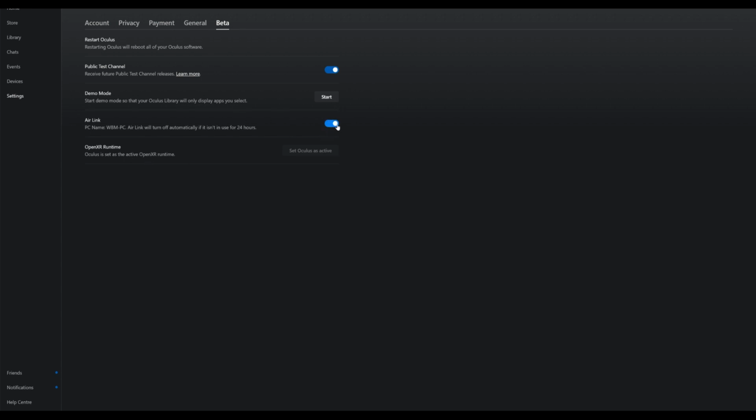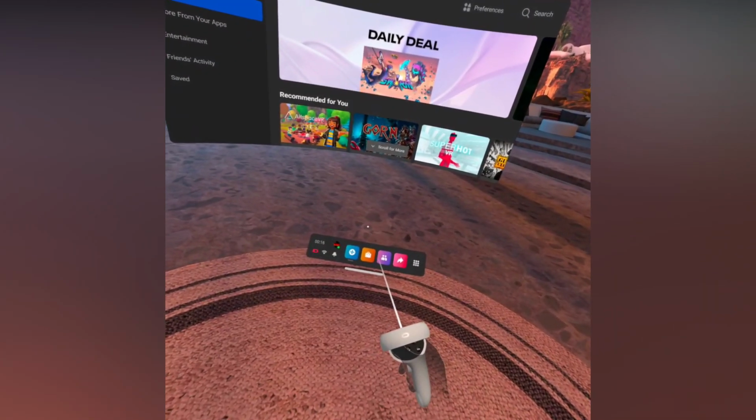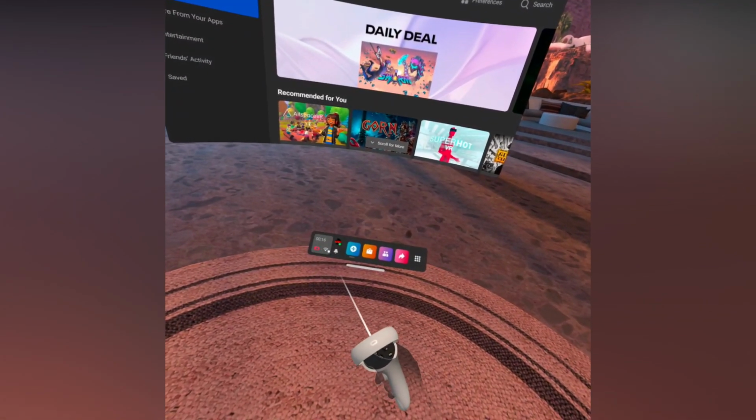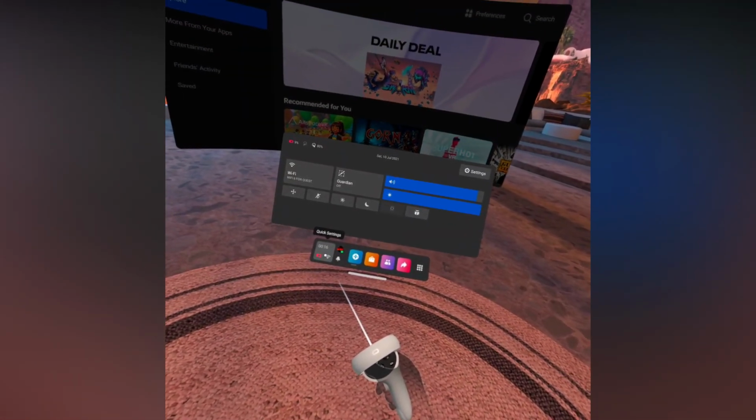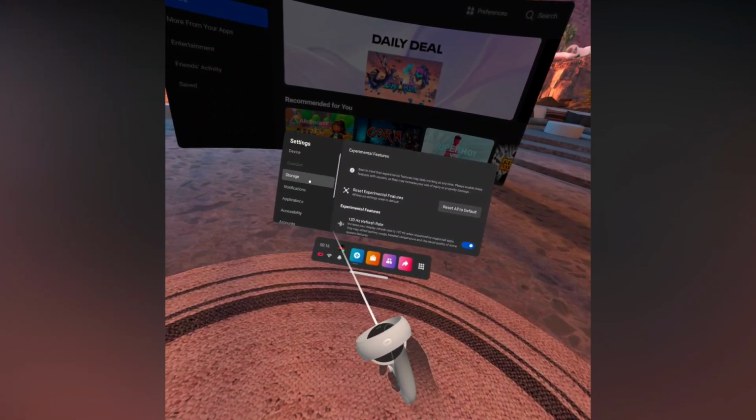Next, go into your Oculus Quest headset and make sure you're on the same Wi-Fi network as your PC. Then click on the quick settings. Then on the top right, there's a little cog icon. Click on that and then scroll down to experimental features and toggle on Air Link.